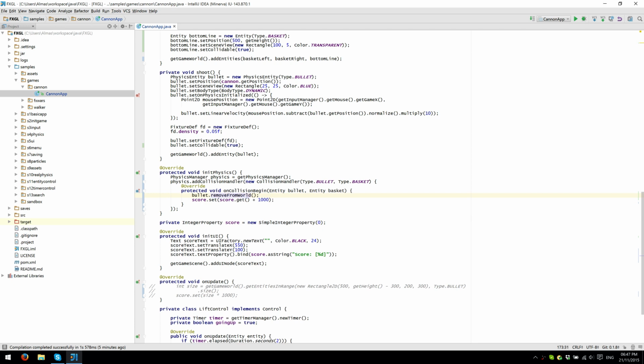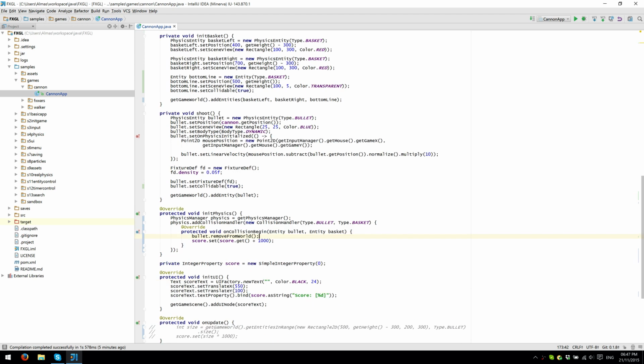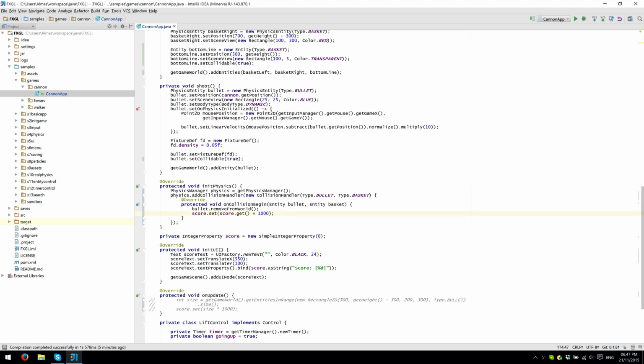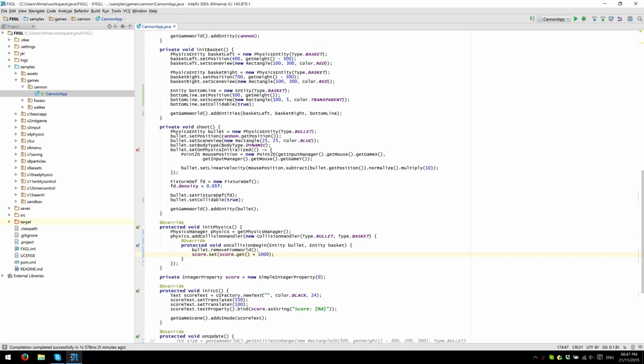Removing an entity from world will fire a callback to the scene, and the scene manager will remove it from the game scene. So you can just call this method. All right, that should do it, I think.